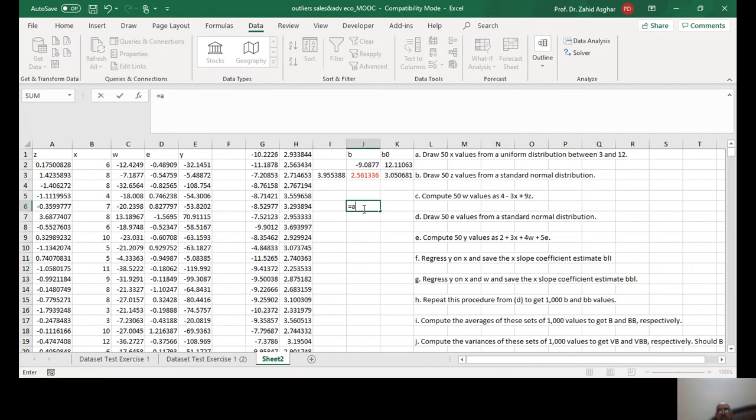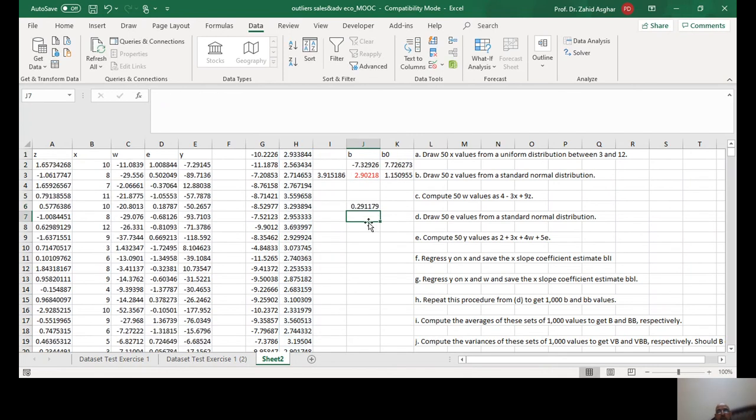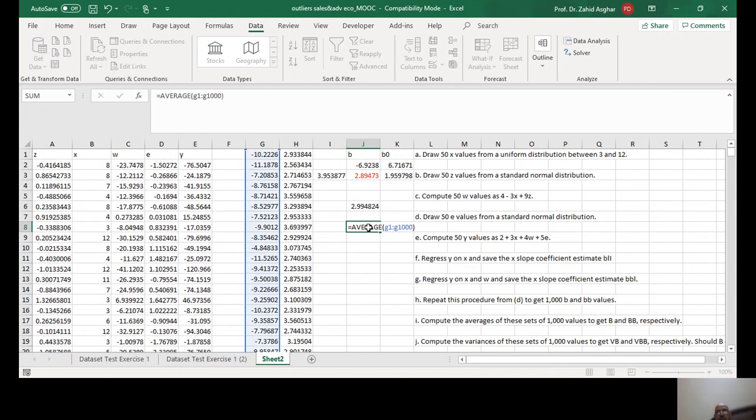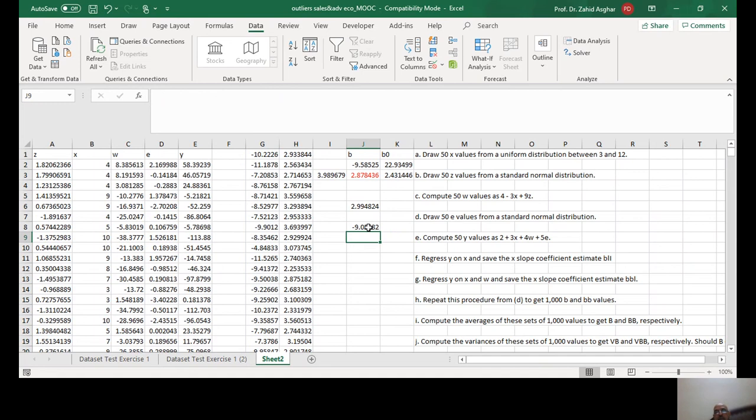Take the average of this BB, AVERAGE, H1 to H1000. So this will be very close to the actual value. Oops, something wrong. AVERAGE H1 to H1000. That is very close to 2.99, that is 3, the coefficient of X. Now I am going to take the average of this one. When the W variable was not included, you see you will have high bias. Instead of 3, you are getting minus 9.